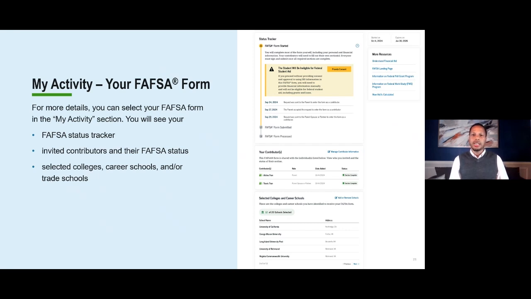Now, as the student is navigating through their FAFSA form under My Activity, they will also be able to see a status tracker showing where their FAFSA is in the process, for example if it is currently being processed. They'll also be able to see who they invited as a contributor, the status of their FAFSA, as well as the information they have provided on the FAFSA form, such as the colleges they have listed, the career schools, other trade schools, and universities.